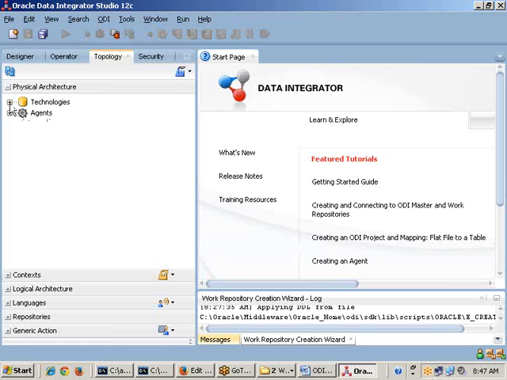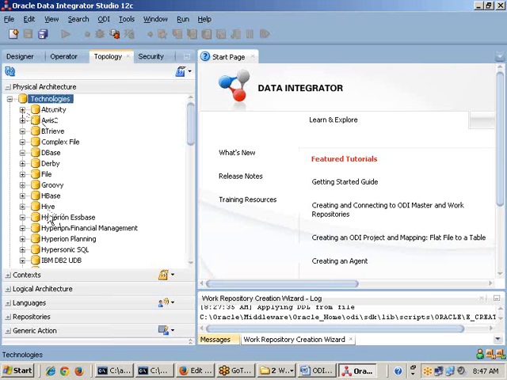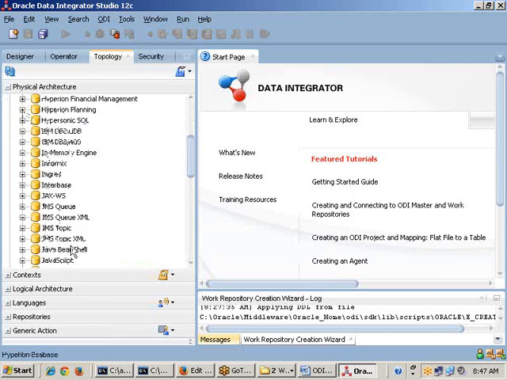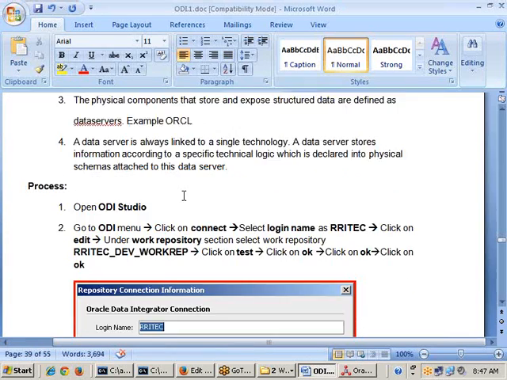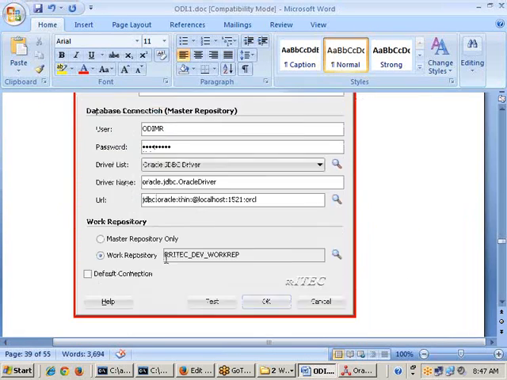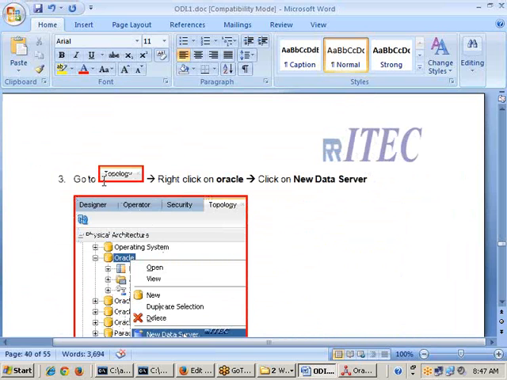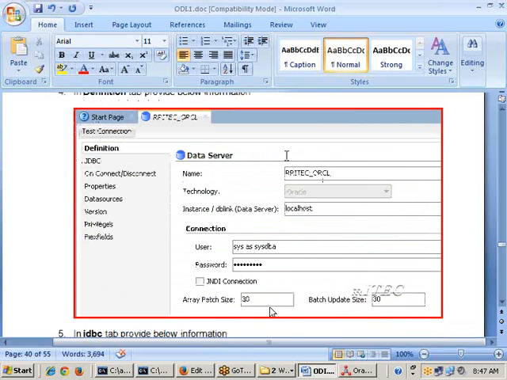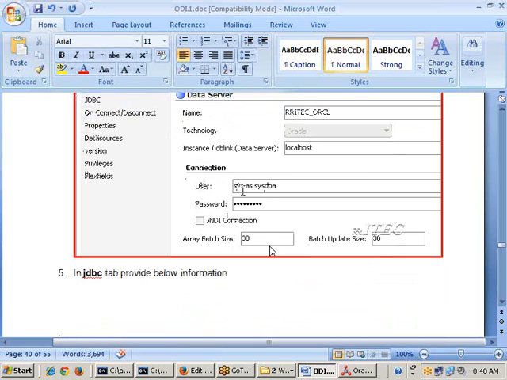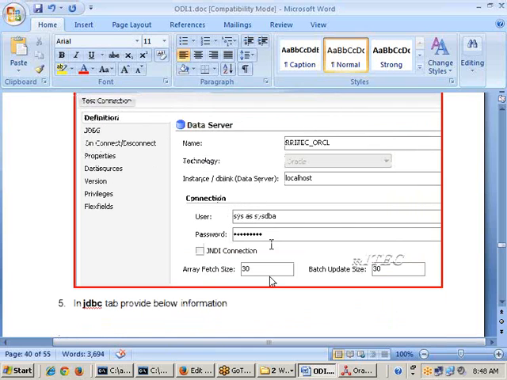Now let us try to create the technology. The technology you want is Oracle technology. Here I have the Oracle technology. So we completed till this point. We opened the ODI Studio. Then we went to Topology. Then right click on Oracle. Click on New Data Server as shown here. In the Definition tab, provide the information below. I provide the name as ITEC_ORCL, instance or DB link as localhost, username as DBA, and the password. Then I went to the next tab.